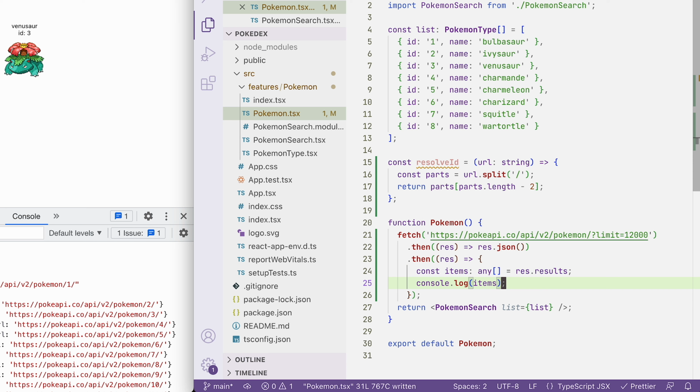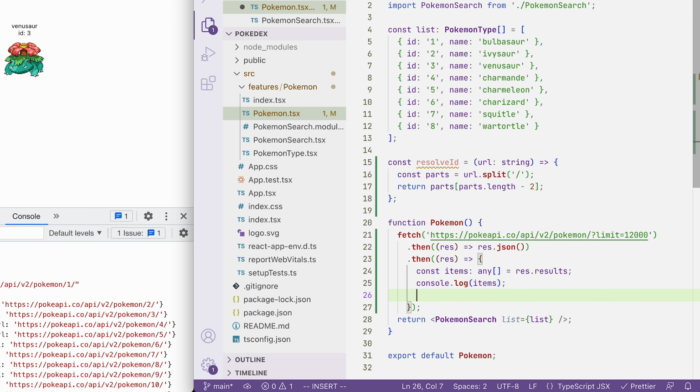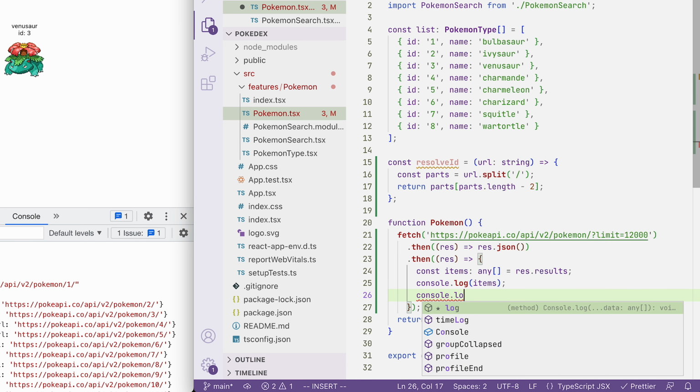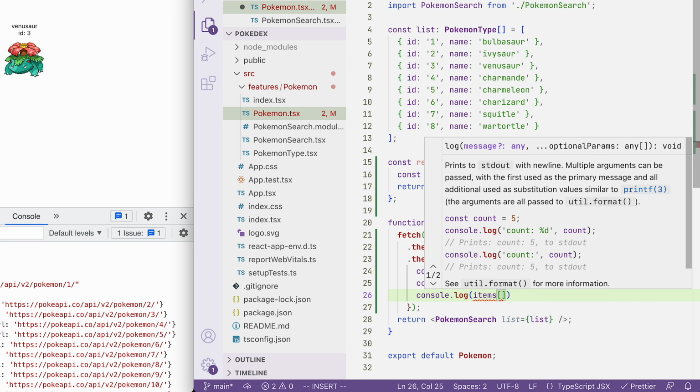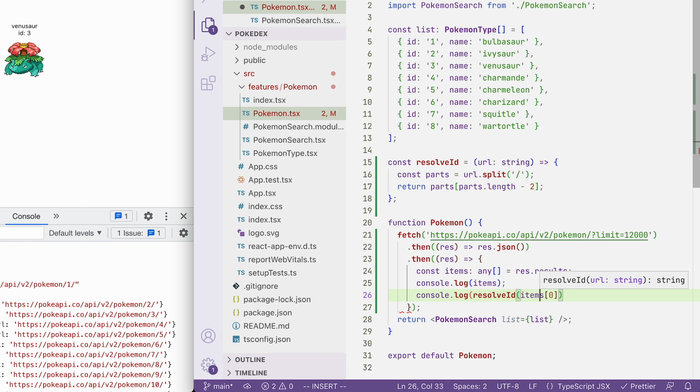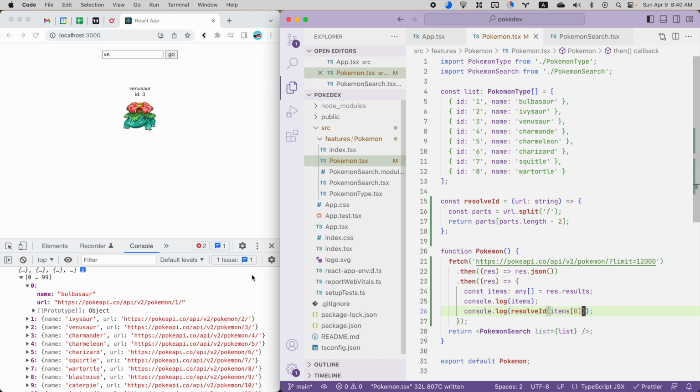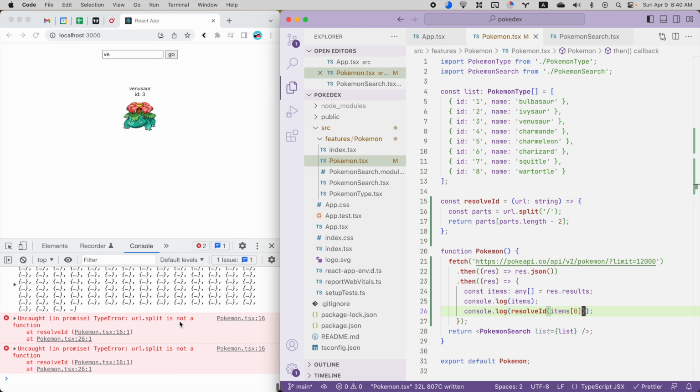All right, let's take the first item in the list and see if we can just apply our algorithm to it and hopefully get the ID extracted. All right, let's try it. Oops, we actually get errors, so let's debug a little bit and see what actually went wrong.